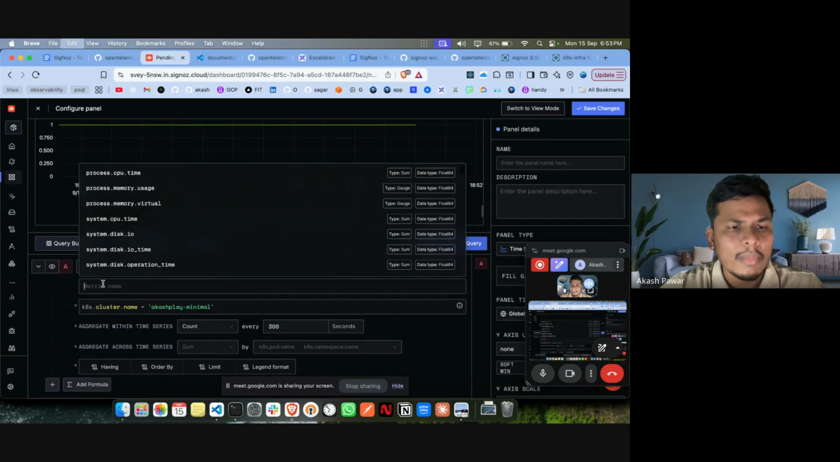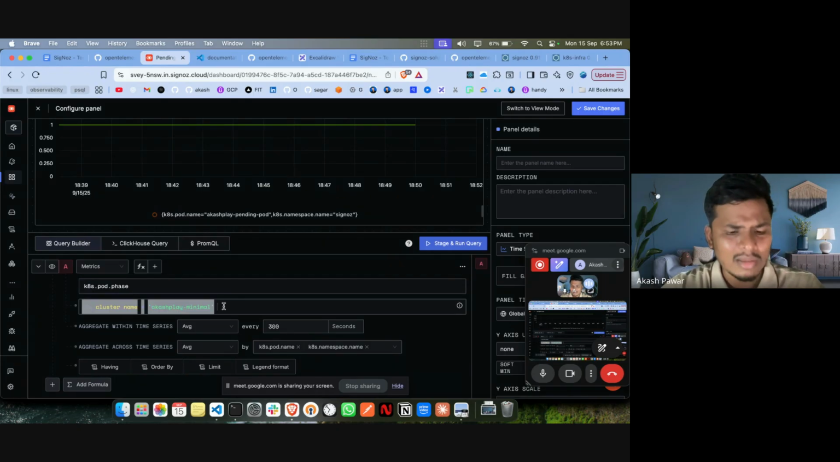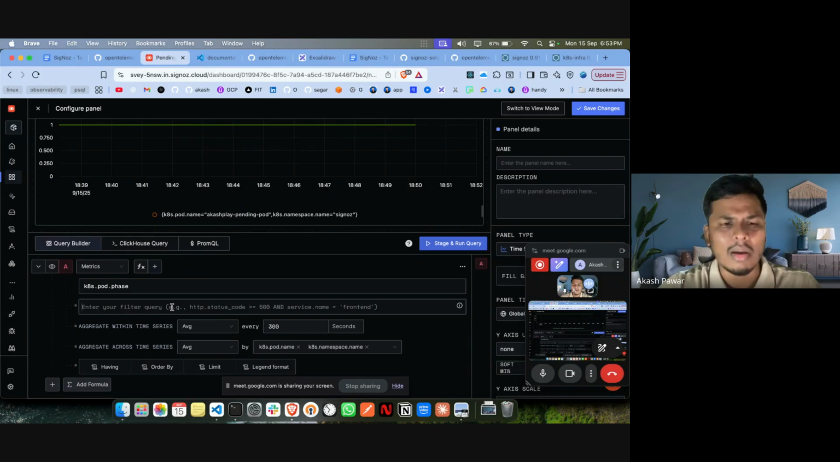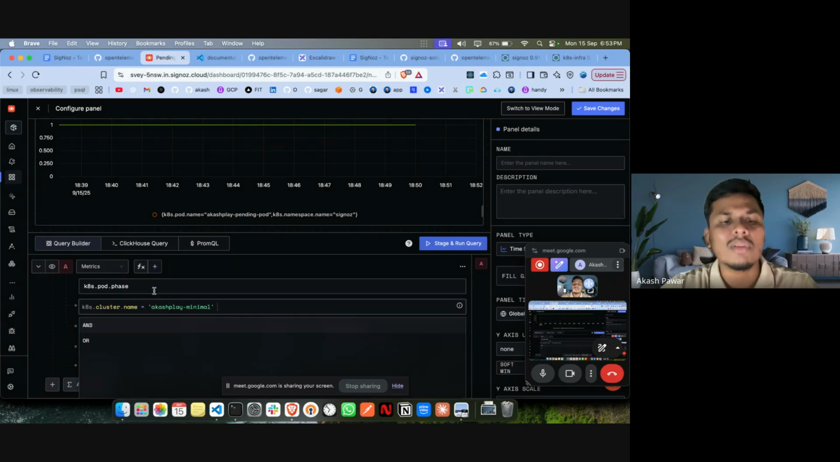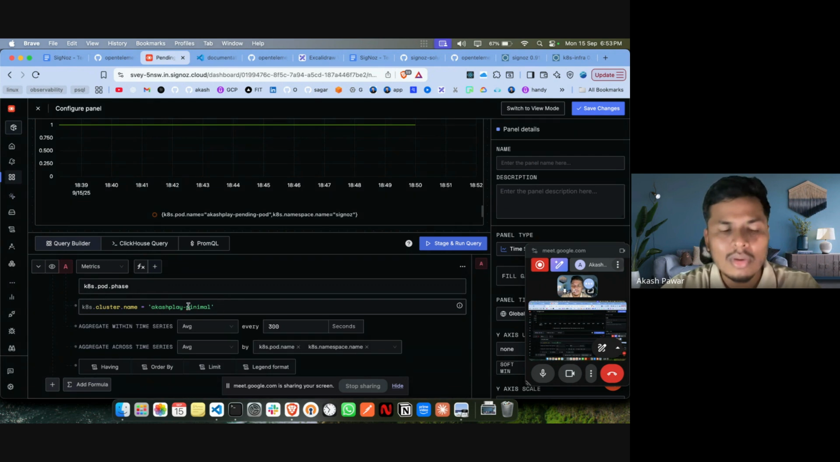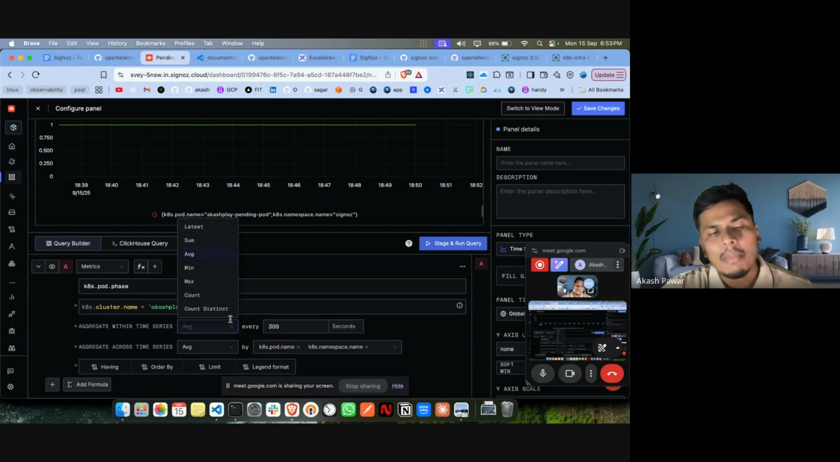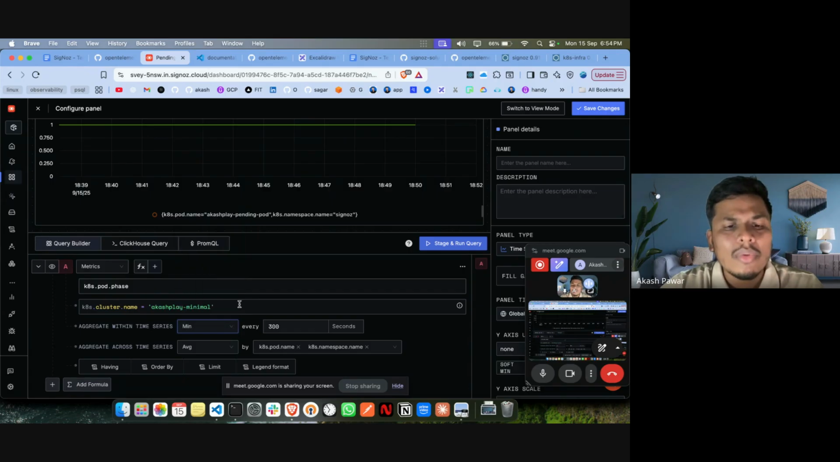Here we need to add the metric name, and here we can add some sort of conditions or filters. If there are multiple pods or multiple data coming for this metric, we want to identify, okay, I just need metrics for this cluster. Then we have something called aggregations within the time series. What data do you want to see, either the average of the data or the minimum, maximum, all those things. So we want to go with the minimum.